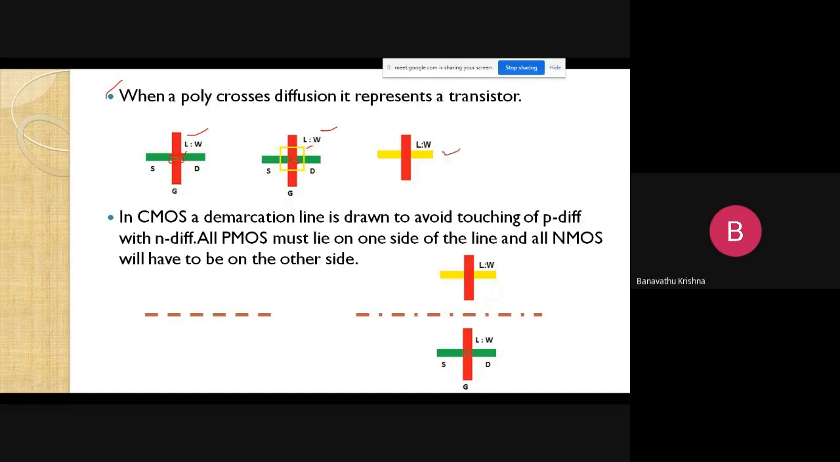And coming to the PMOS device, when the polysilicon crosses over the P diffusion layer, then only I can say it is the cross section area for the transistor. That is nothing but a P transistor, right? In CMOS, a demarcation line is drawn to avoid touching of P diffusion with the N diffusion. All PMOS must lie on one side of the line, and all NMOS will have to be on the other side of this line, right?